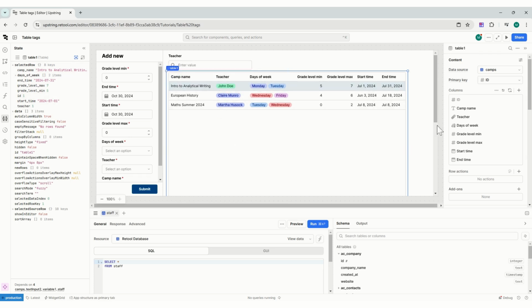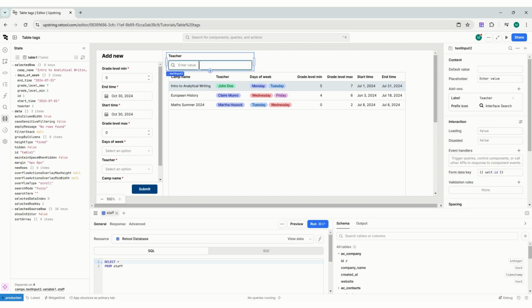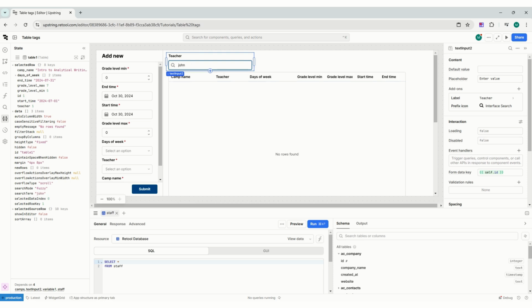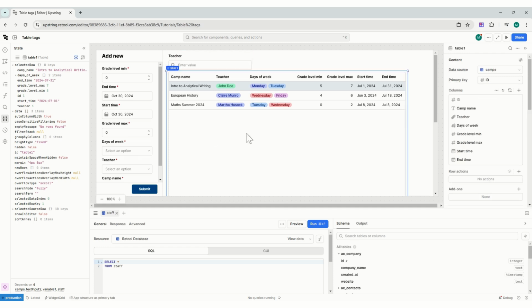Unfortunately, when we have a search term that is linked to this, if I search for John Doe, it won't find it because this search term is searching against these values and there's no John Doe here. So what can we do so that we have John Doe searchable? The workaround that I always use is adding an extra column that will be hidden, but it will contain the actual value, the name.